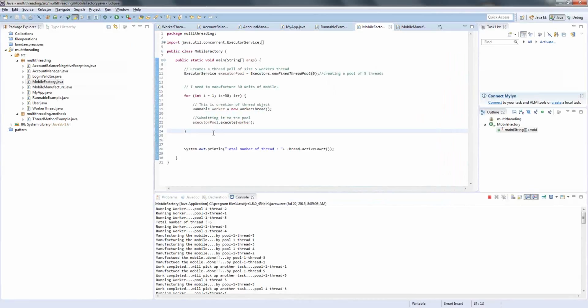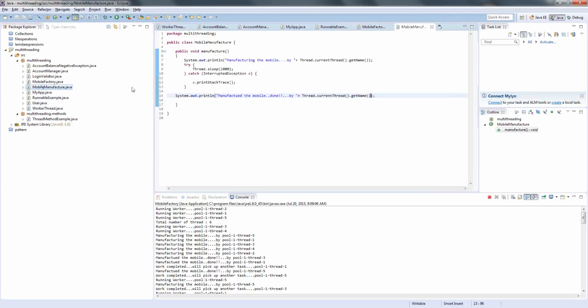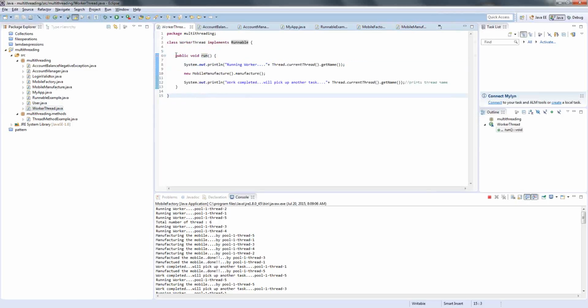One thing I would like to show you is that if I run a thread, it does not return anything. I mean, whether the call has been successful or it has finished its task successfully. Just like if you see here, the worker, mobile manufacturer, this is void. I can return something here. But if you come to the worker thread, this is always a public void run. So this public void run never returns anything.